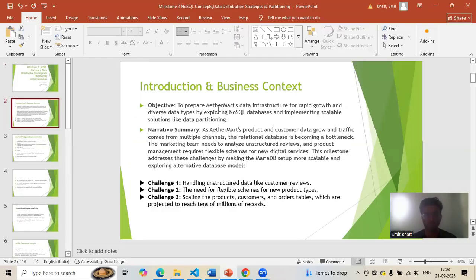Now for Ethermart, as the product and customer data grows, the traffic comes from multiple channels. The relational database is actually becoming a big problem. The marketing team needs to analyze the unstructured reviews, and product management wants a flexible schema for the new digital services. So this milestone is specifically to address these challenges by making the setup more scalable and exploring alternative database models.